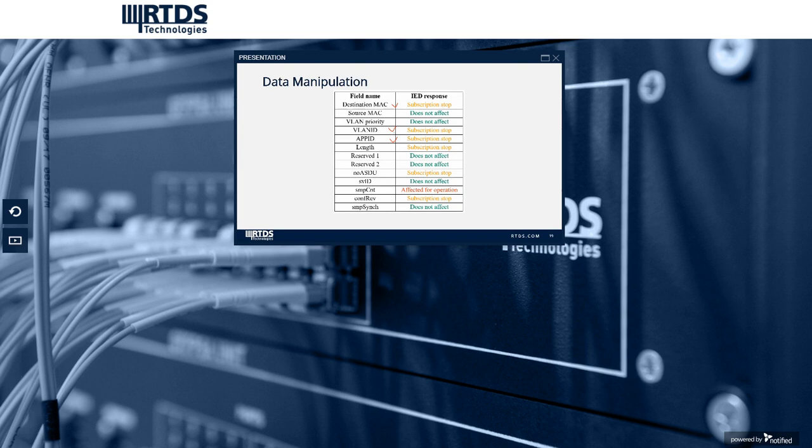The second type is, for example, if you change the source MAC address, VLAN priority, or reserved, the relay will continue operating without any change. The third type will be more severe. It will affect the operation of the IED. For example, if you change the SMP count, the operation of the IED will be affected. Let's get more detail on this SMP count manipulation.